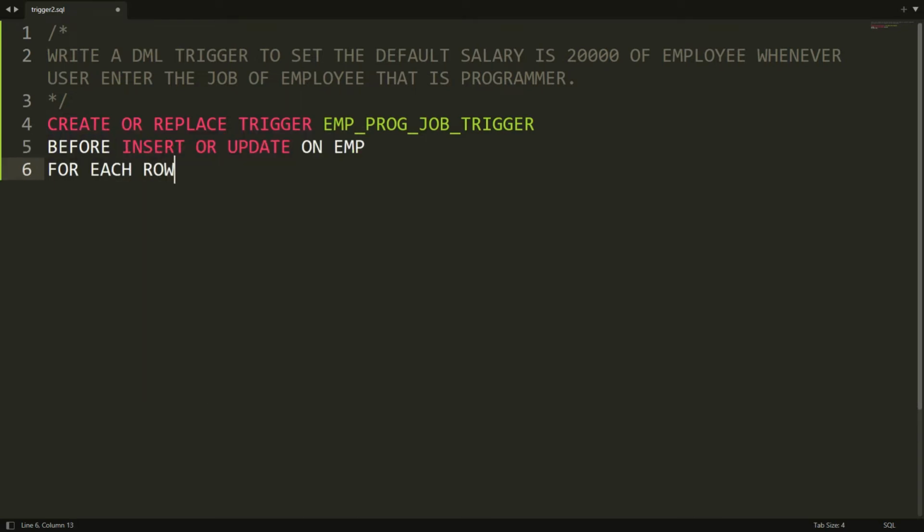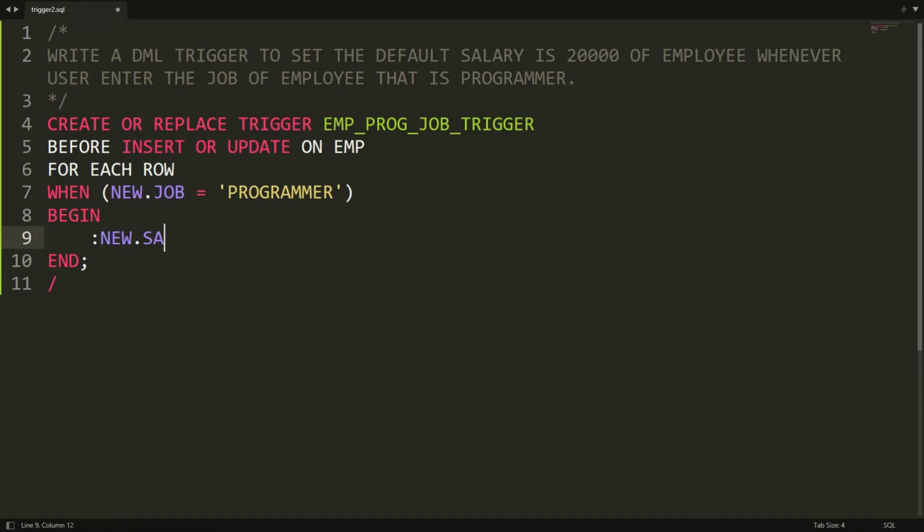so I'm writing here, that is for each row, whenever the new value is a programmer, it means that whenever the user designation is programmer, I want to set the default salary 20,000. So when :new.job is equal to 'programmer', here you can mention the when clause, and here you can write begin and slash. Now here using the pseudo column, that is :new.salary.